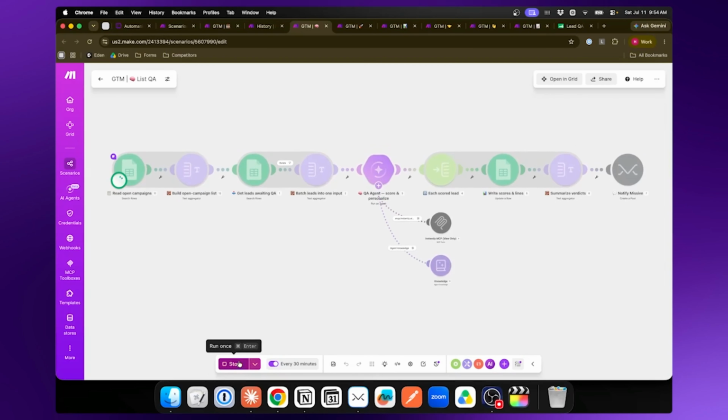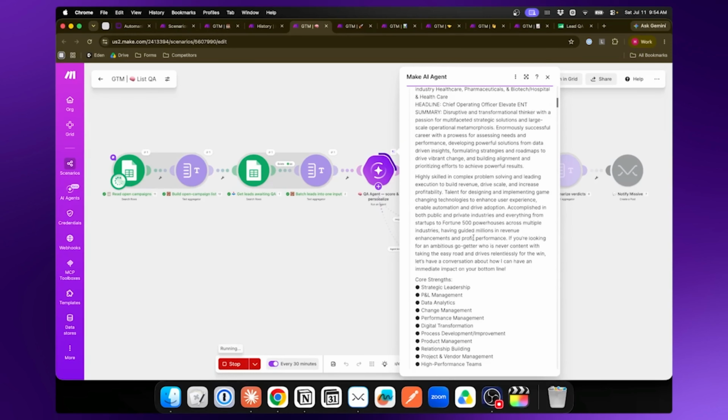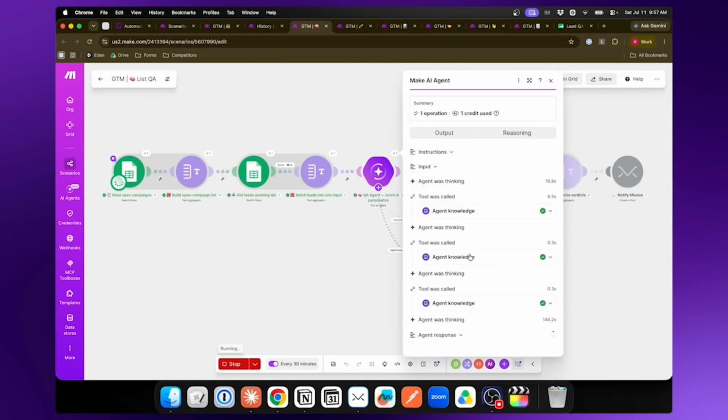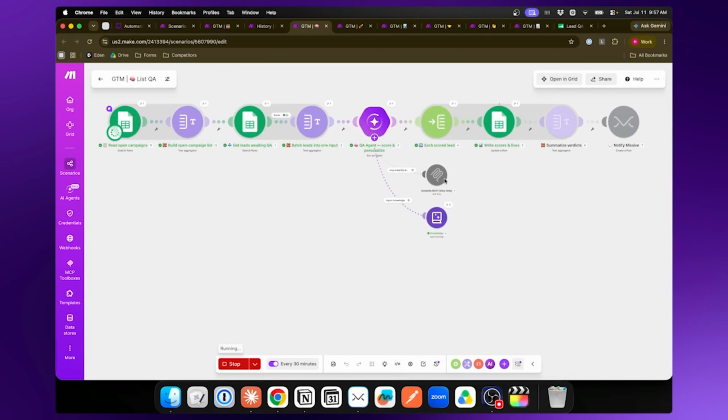This was the idea. So I run once, it pulls 50, or 14 because it only had 14 in queue. The agent is thinking now. It's pulling all my open campaigns. It's grabbing from the knowledge base here. There we go. It didn't have to pull the MCP, it had everything it needed in the knowledge base.